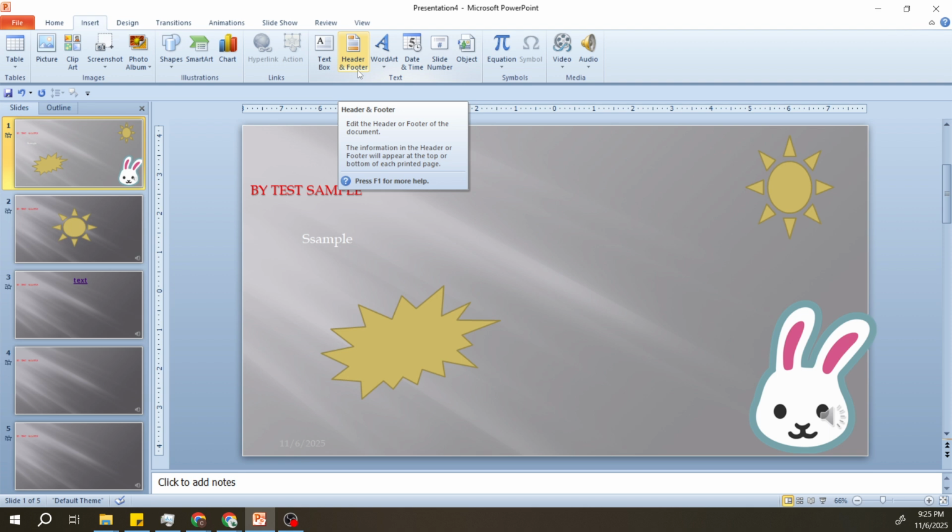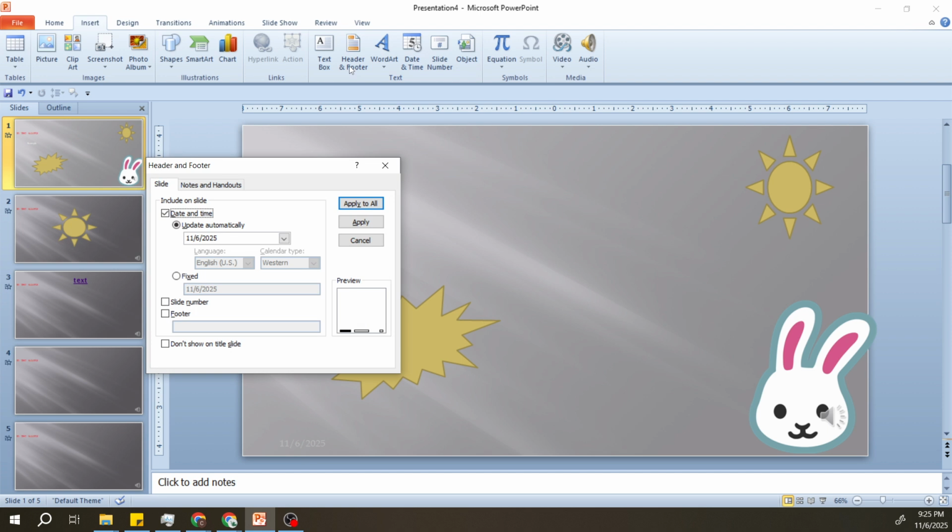In this dialog box, you'll notice a checkbox labeled Date and Time. Checking this box allows you to add a date to your slide. Now you have a choice. If you're looking to add a fixed or non-updating date, you'll select the Fixed option. This lets you type a specific date directly into the text box, and it will remain unchanged each time you open your presentation. Perfect for a presentation that relates to a particular event or time frame.